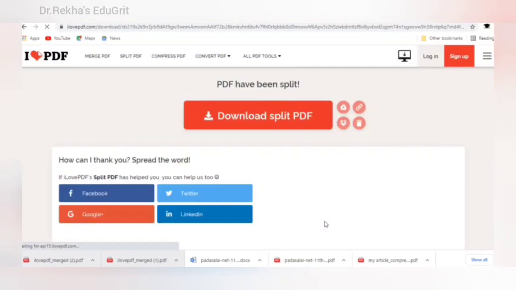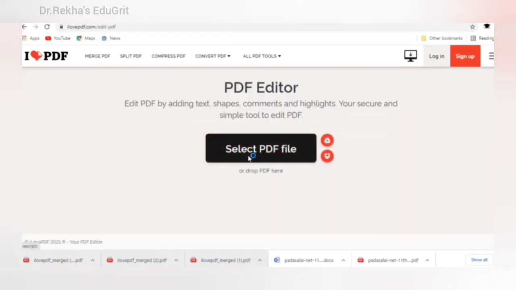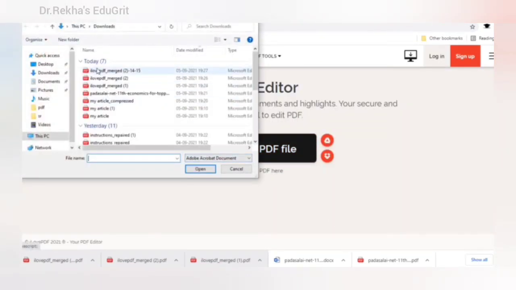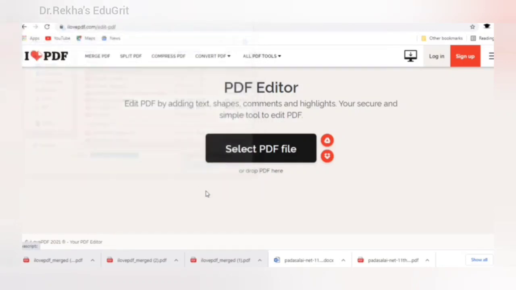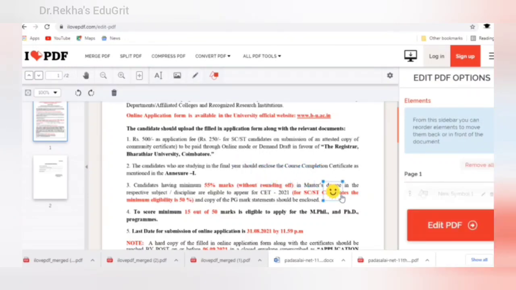Next option is to edit the PDF. We can add text, images, shapes, anything to a PDF document, and also we can edit the size of the font and color of the added content. For this, all the tools are available on the top of the file. Then after editing, we can convert and download the file.